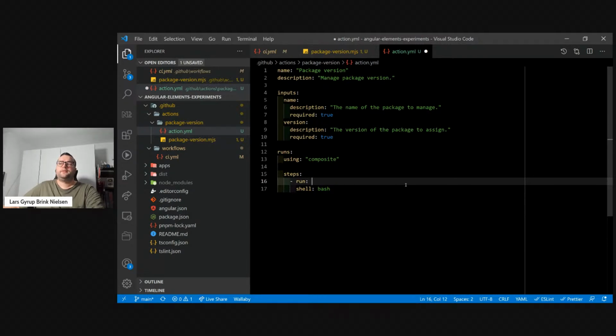So we could do node, and here we need a specific property from the GitHub Action environment. So we can say github.action_path. And this will place us inside of this folder, the package version folder. So inside of that folder, locate the package version.mjs file and run node and then this node script. Hope this is starting to make sense.